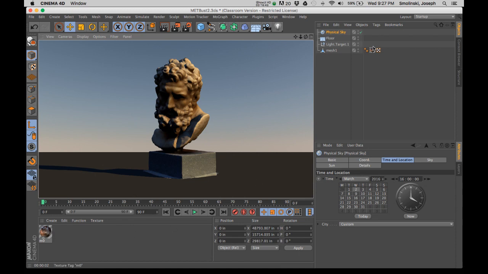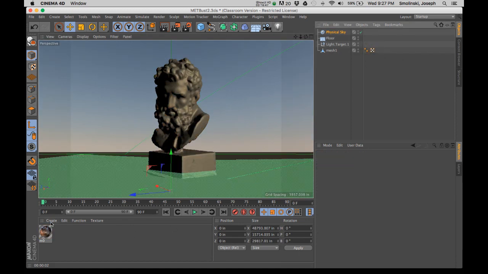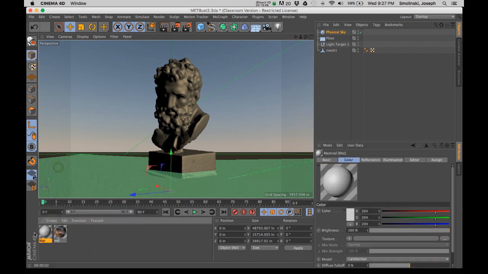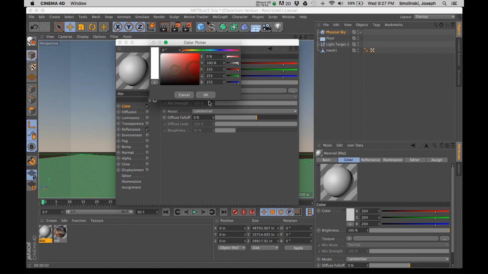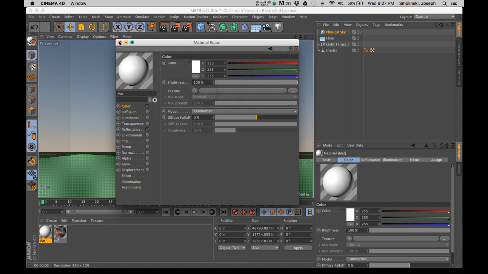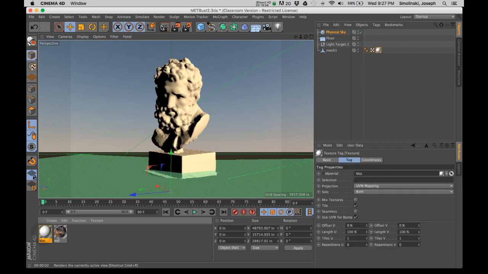Also, we could get rid of the texture map and apply a new material to it. So I'm just going to apply a white material. You can see this a little bit better. And see what that looks like. There you go.